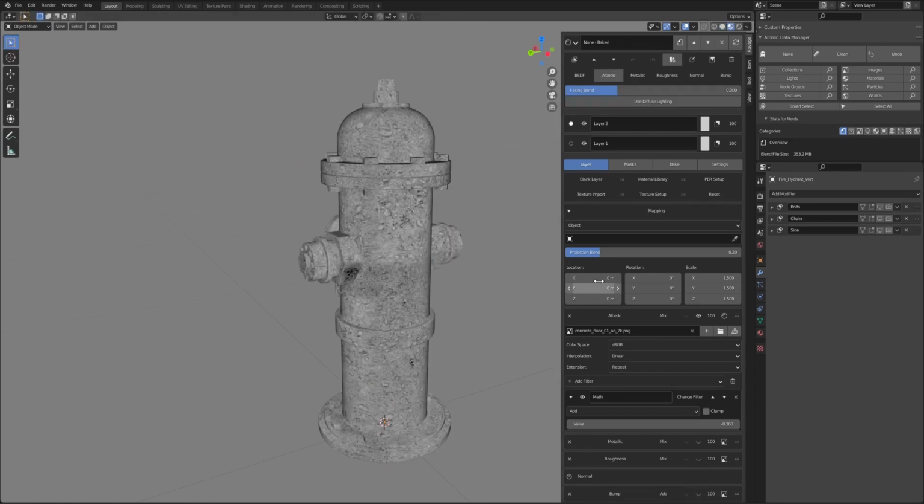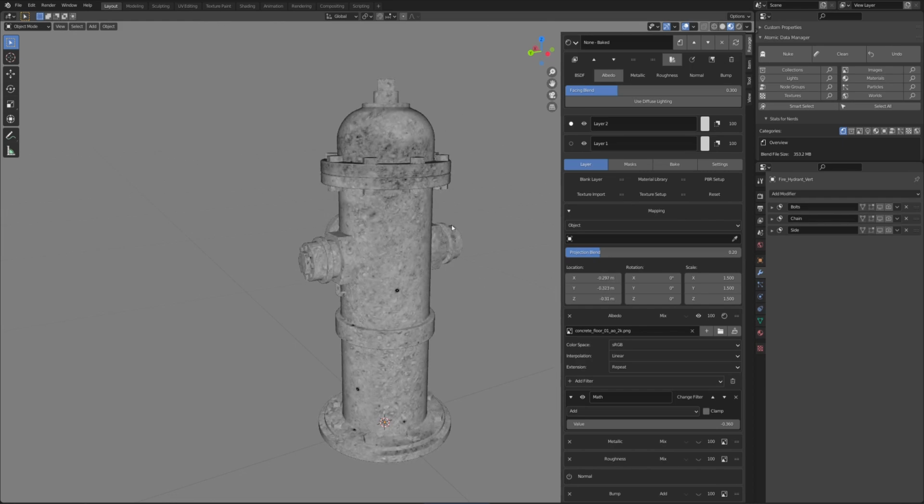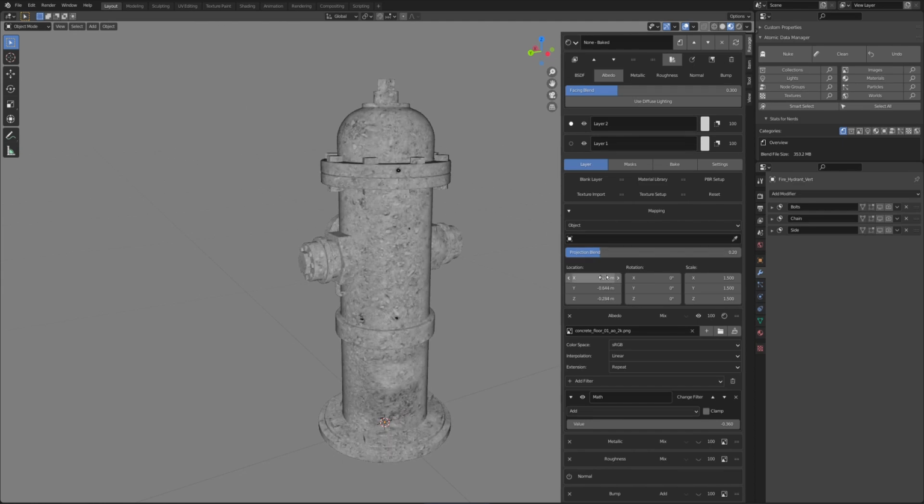One last hotkey is a modal location tool. This allows you to quickly change the location of your textures by pressing Alt E and moving your mouse.